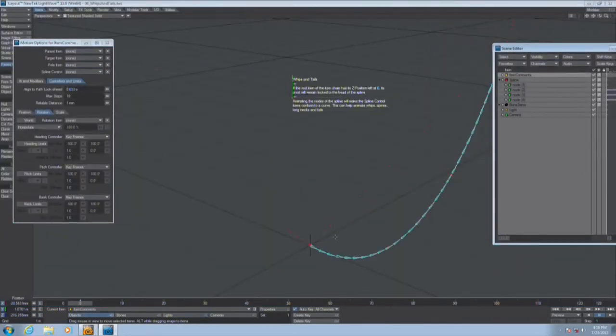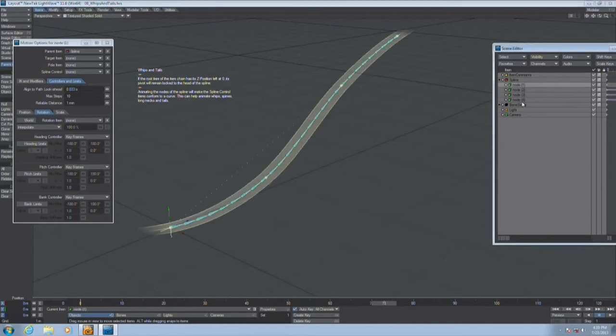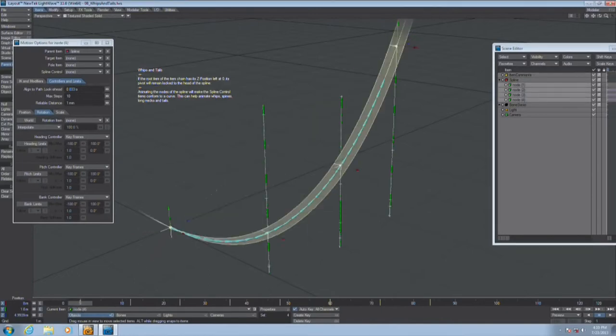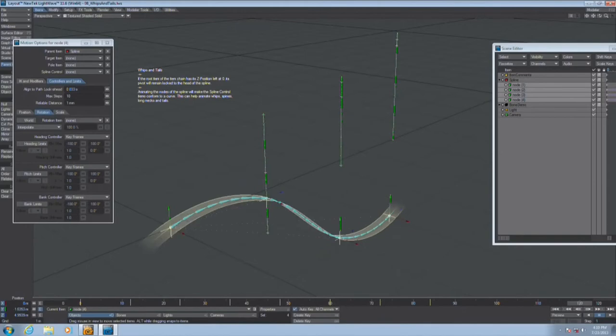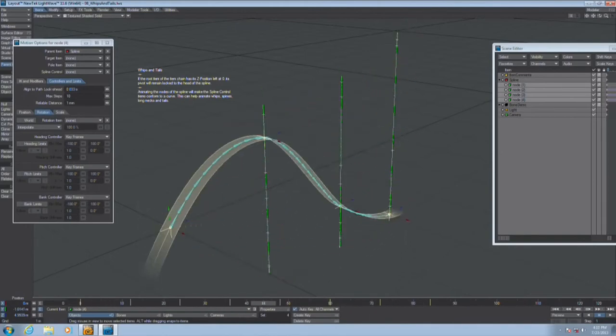You don't have to just use spline control for trains or camera animations. You can also use it for whips and tails. I recommend doing this by animating the nodes of the spline and leaving the root item at zero on the z-axis. Putting it at zero on the z-axis tells it that you don't want the root to travel any farther than zero on the spline in terms of its distance.